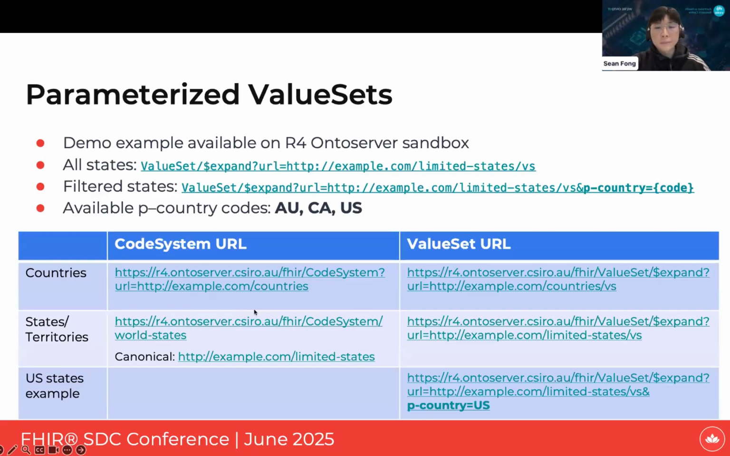Okay, I have created a working example on the R4 onto server sandbox for this countries/state scenario. In this example, we have a value set that contains all states and provinces from the three countries. So it'll be this one. Then, if we want to do the filtering, we can add a p country search parameter to filter the states down to a single country. So it'll be this portion. So that's a search parameter.